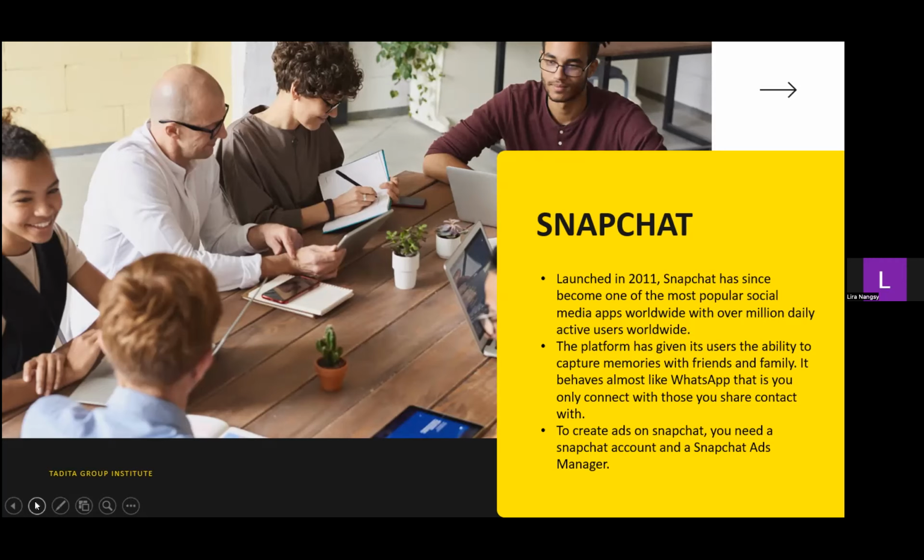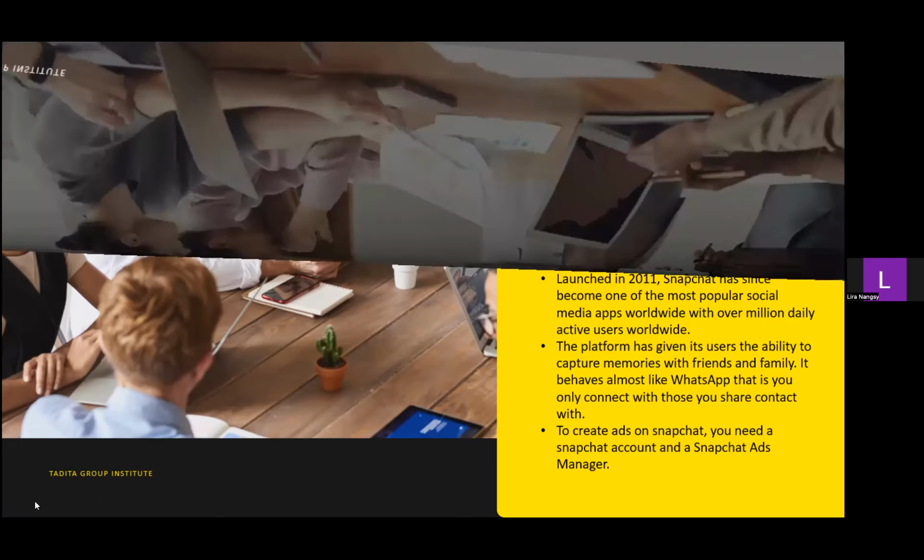Those people didn't just get up in the morning and say, let's just do it. They had an objective. You can create sponsored ads on Snapchat. For you to be able to create these ads, you need to have a Snapchat account, and then you need what we call a Snapchat Ad Manager. But unfortunately, creating ads on Snapchat is not available in Cameroon. We don't do that yet in the country. So that's all about Snapchat.